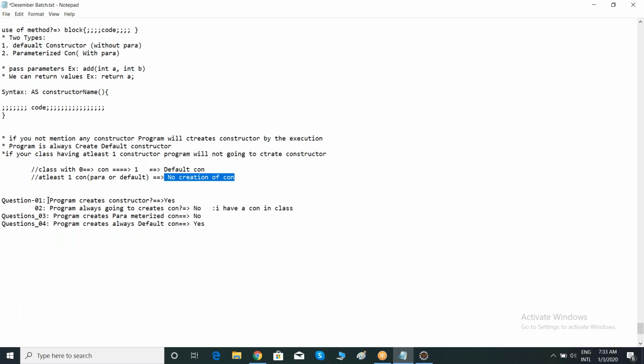Now repeat the question. See, program creates constructor. Yes. Program always going to create constructor? No. Why? If I have a constructor, program will not create a constructor. And does program create a parameterized constructor? No. Always program creates what constructor? It will create only default constructor.